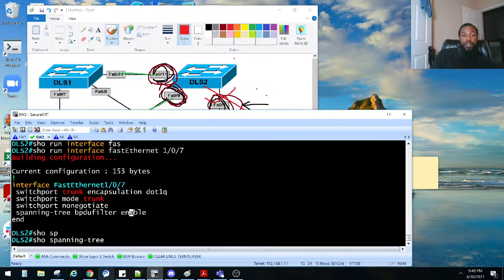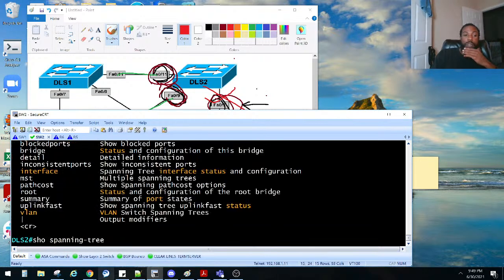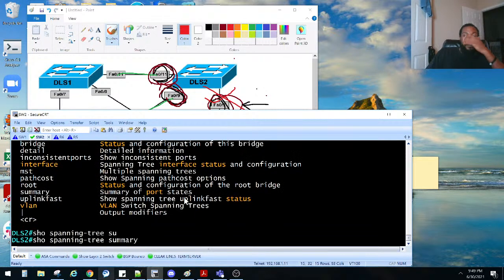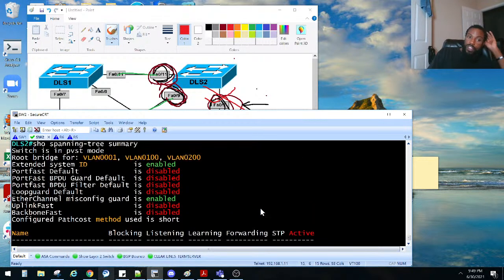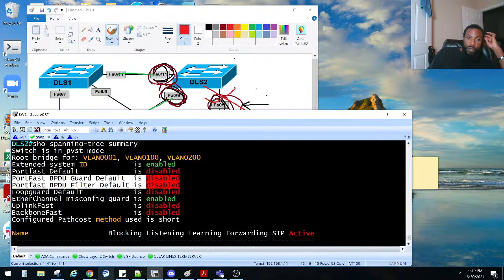Another way to verify that is what? Show span, what is it? Summary or BPDU? Block ports, bridge, detailed, inconsistent ports. Summary. How can we verify what BPDUs and stuff are being blocked? Right there, summary. BPDU Guard, that's portfast. That's portfast. That doesn't tell you about BPDU Guard or BPDU filter. Oh, but that's the default.